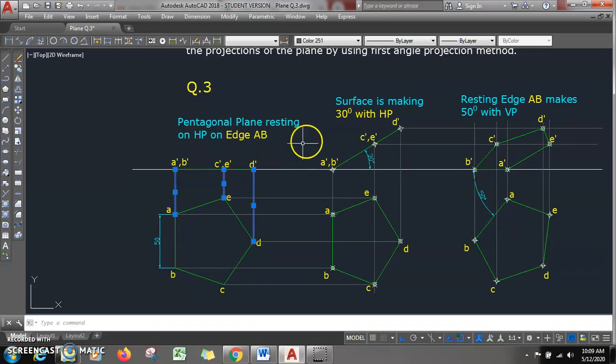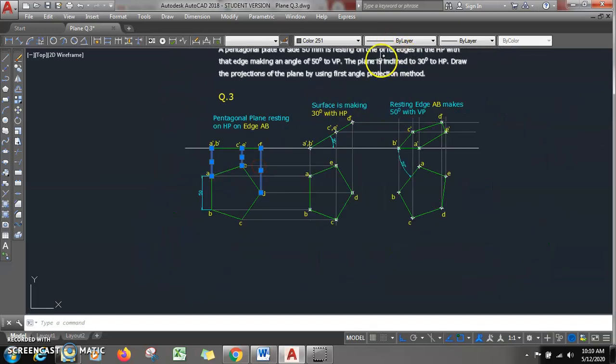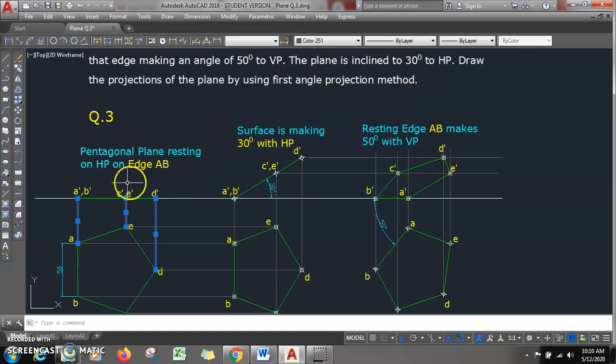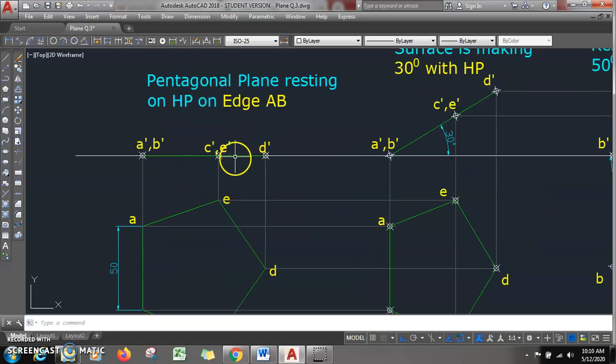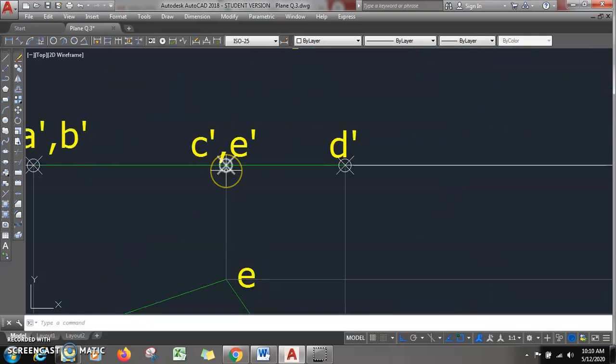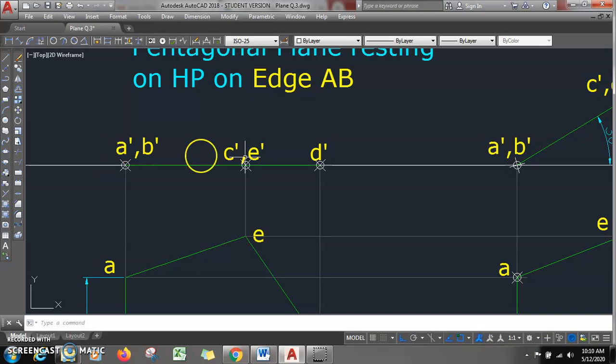Now the second step is theta plane. How much is theta plane given? The plane is inclined at 30 degree to HP. So what we have done is we have introduced points there. Go for points, and you can put multiple points wherever you want. Here I have purposefully placed a point at C dash comma E dash. A dash comma B dash and D dash are end corners, and C dash comma E dash is somewhere in between. So what we will do, we will copy this line view along with points.